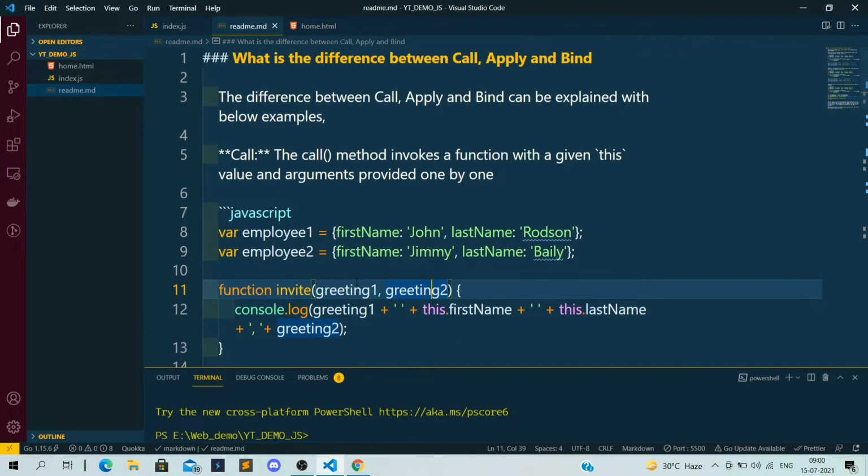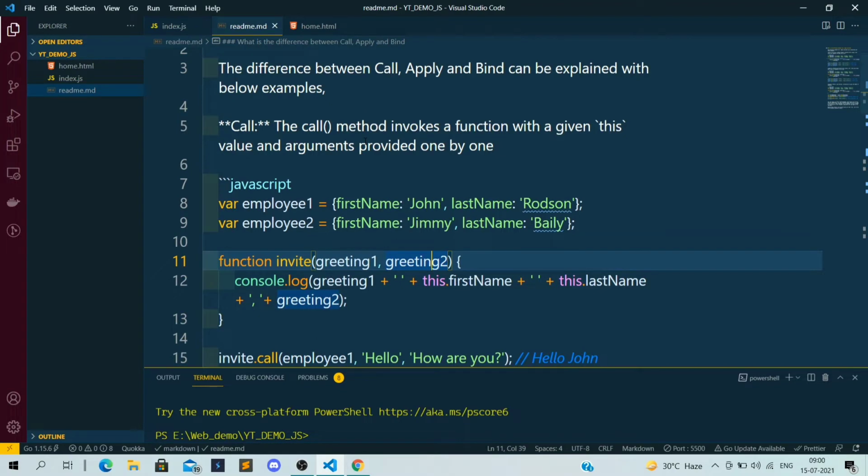Hey guys, today we are going to see the third question in the JavaScript interview preparation series. So this is our third video and this is the third question. Today we will see what is the difference between call, apply and bind. The difference can be explained with the below examples, so I will explain it with the given examples.